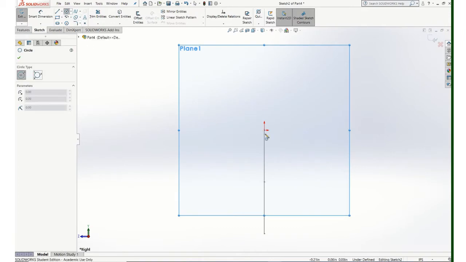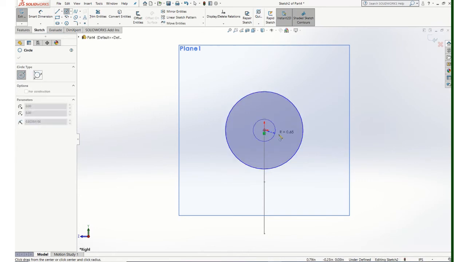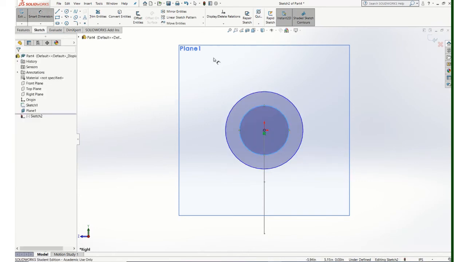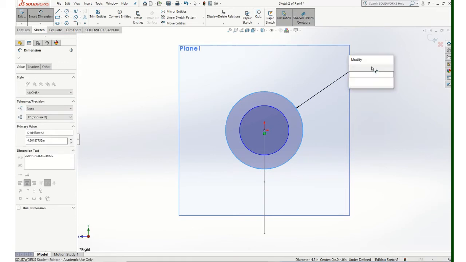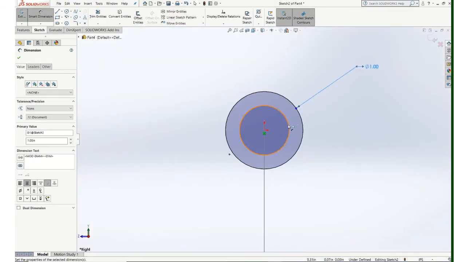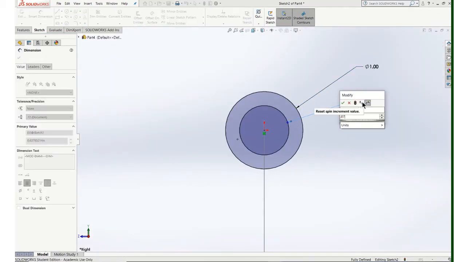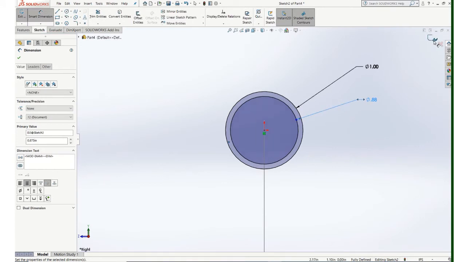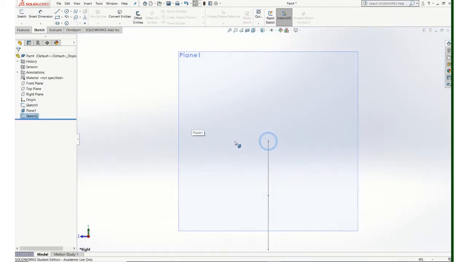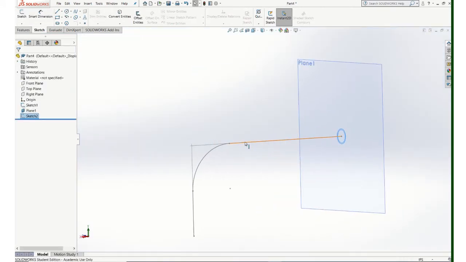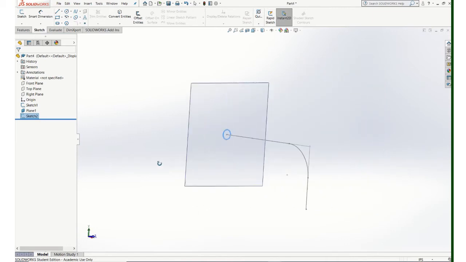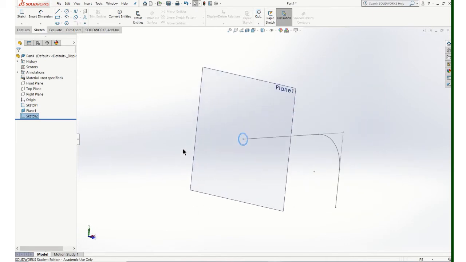So we'll start a new sketch. And in this case, I'll do round tubing, but it can be any shape. Dimension the OD and the ID. And then I'll finish the sketch. And what I have is the path, and then I have the shape that I want to sweep.